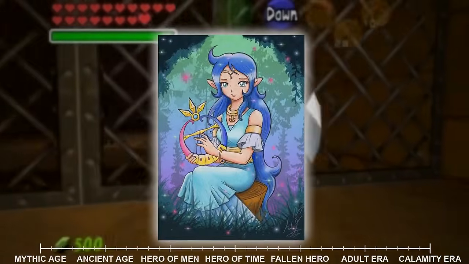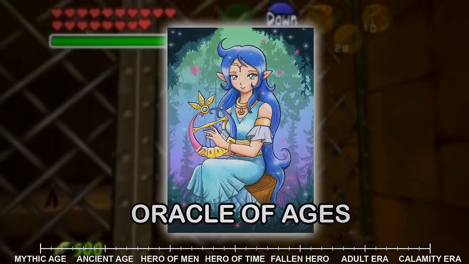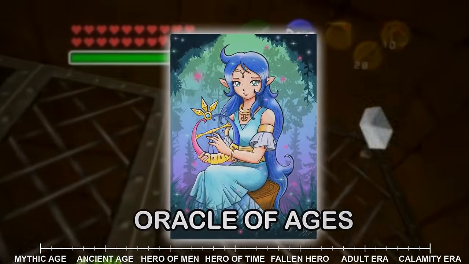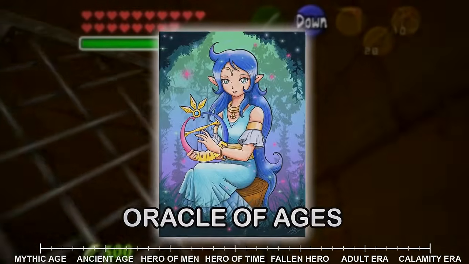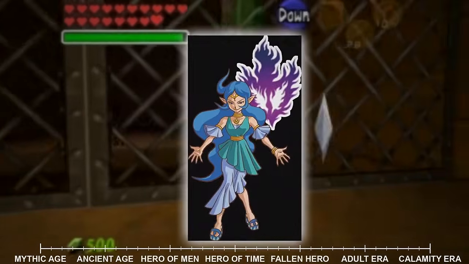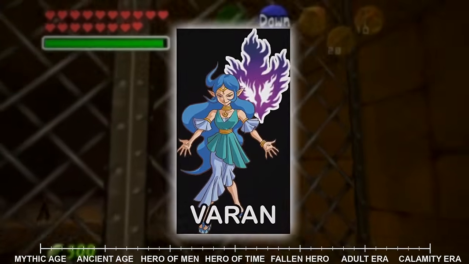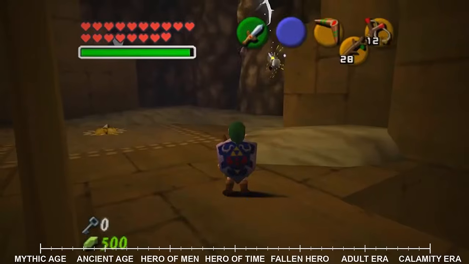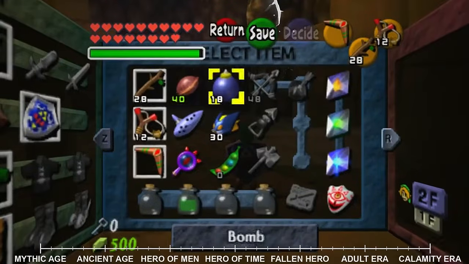In truth, Nayru is the Oracle of Ages, the guardian whose power maintains the proper flow of past, present, and future in Labrynna. Once again, Link arrives just as disaster strikes. A sinister figure named Veran, calling herself the Sorceress of Shadows, possesses Nayru's body, using the Oracle's own power to corrupt the flow of time.